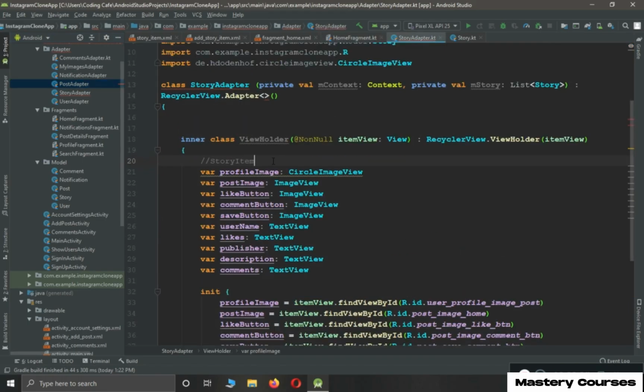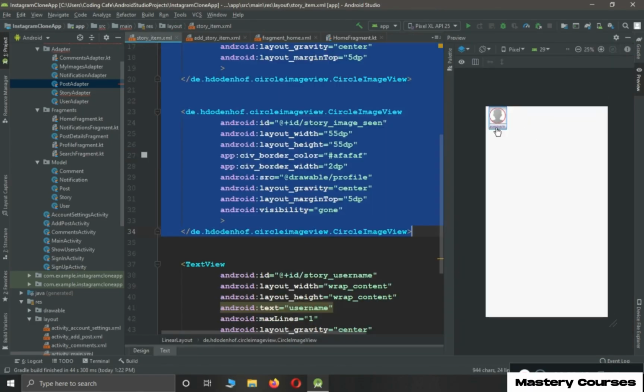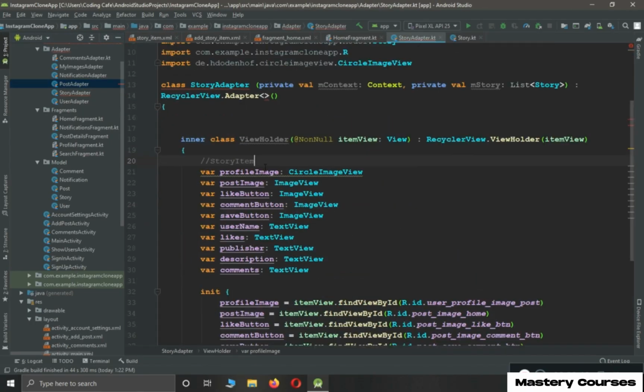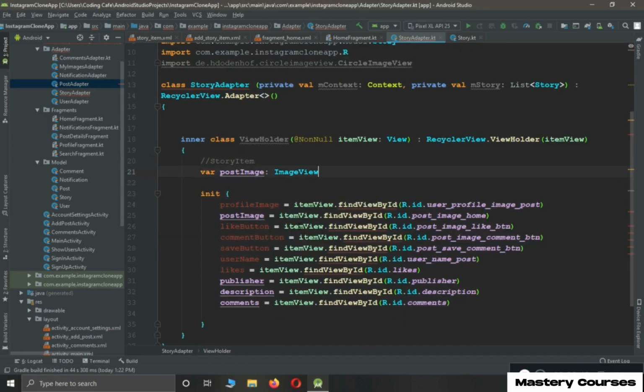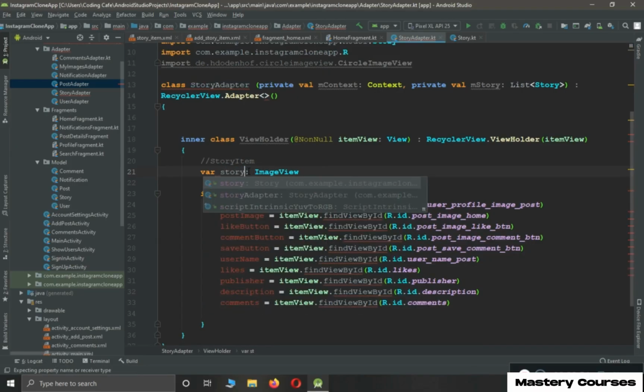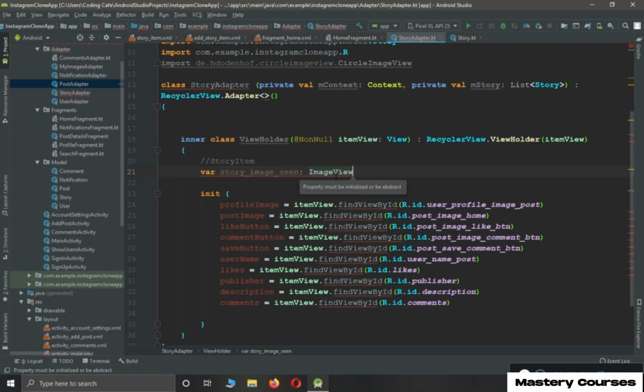And on the story item, we have two things. You should see image and that name. So let's just remove this. So we have an image view there. So remove these things. So we have an image view, which is basically for the story. Let's give it name as story image C. And it is of type image. Let's initialize this with a null.